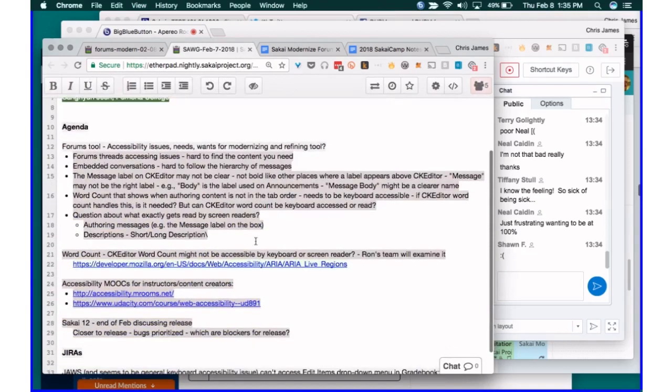Also, when you get into authoring a message, that label at the top of CK Editor says message, and it may not be very clear to the user, and it's also not very bold like the other ones above various text fields in CK Editors, which are usually pretty bold and visible.